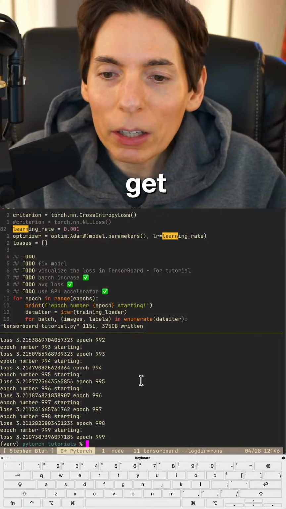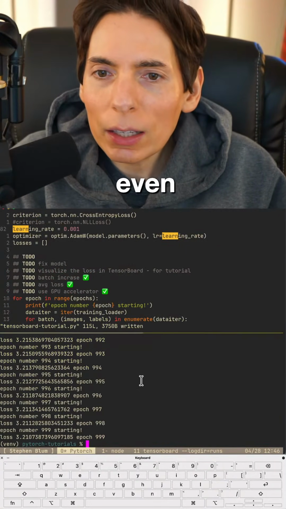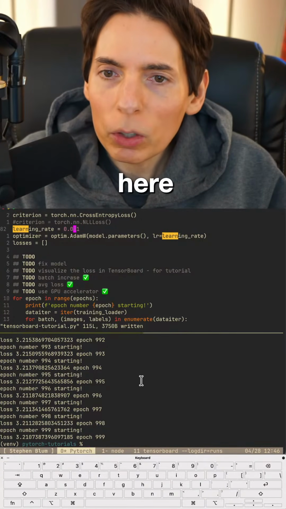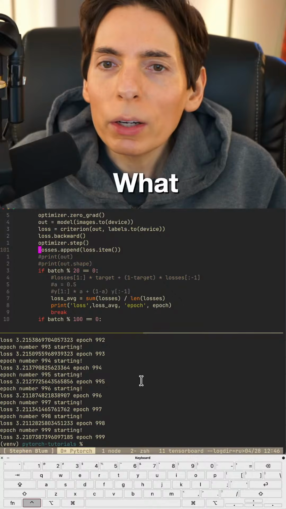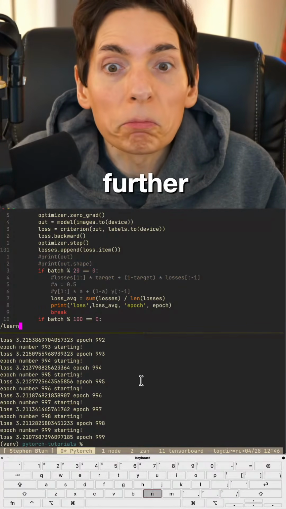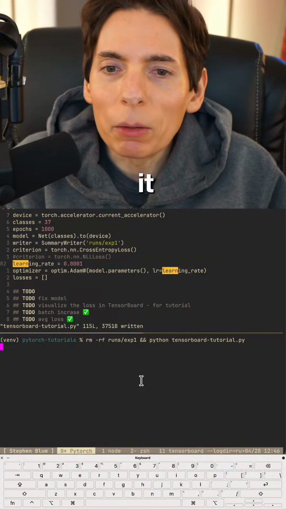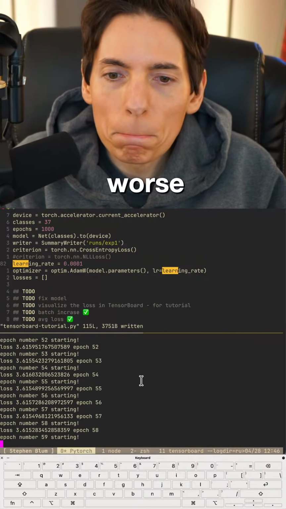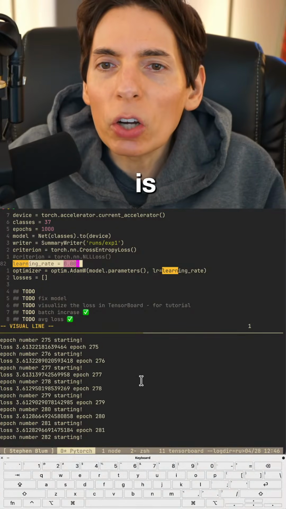So we get down to 3.2 that time. What if we even did... let's see here. What if we did this? Let's see. All right, 0. What if we reduce the learning rate even further? Let's try it. Let's go even further. Will that make it better or worse? It just doesn't do anything. All right. So this is our target learning rate.